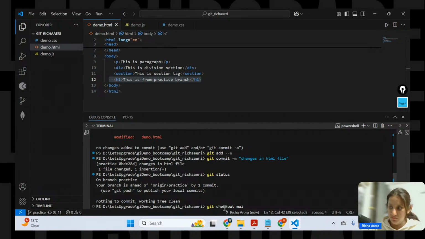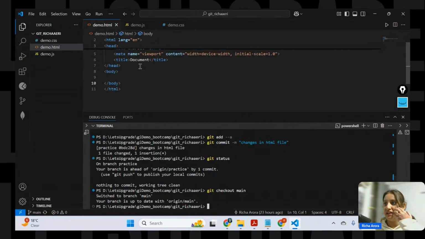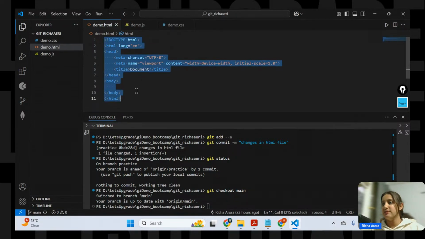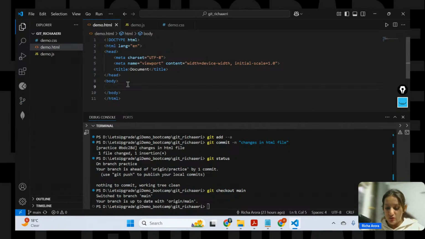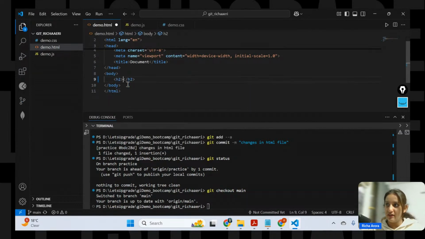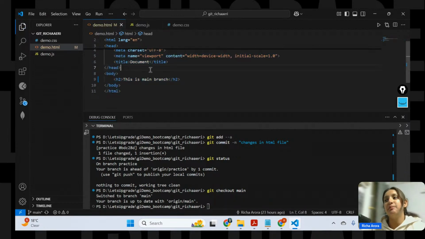check out main. Now I am switching to my main branch. So that's why this line is no longer present there, this entire part. All right, fine. Now what I will be doing, I'm going to write here an h2 tag. Now this is the main branch. All right. Now both of them have a separate piece of code for the HTML file, right?